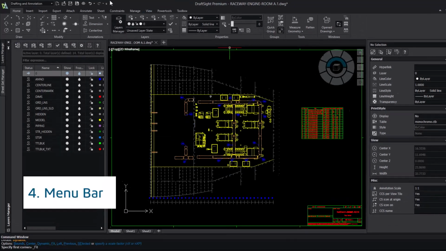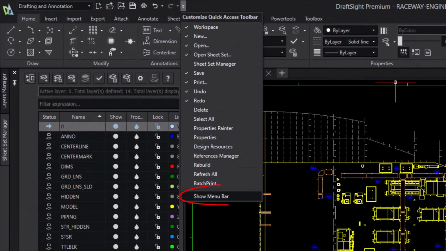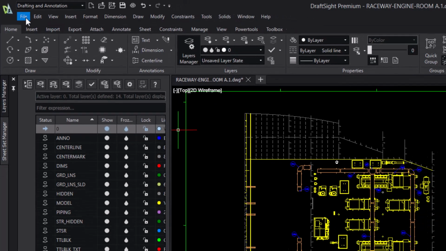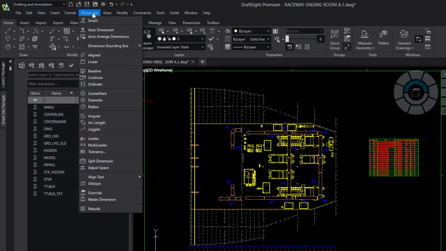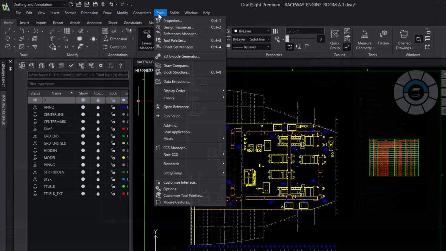DraftSight is introducing the menu bar in all workspaces. Users no longer have to choose between a menu-based interface and a ribbon-based one, because now we have the option to always keep a menu bar at the top of our interface.